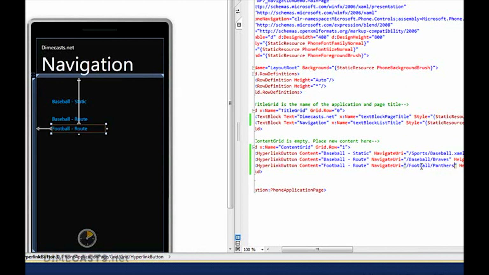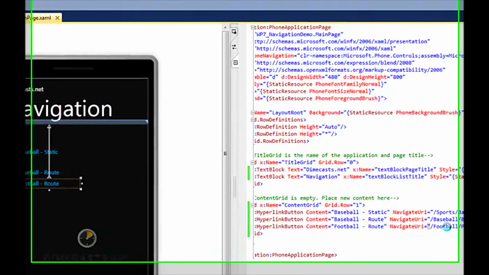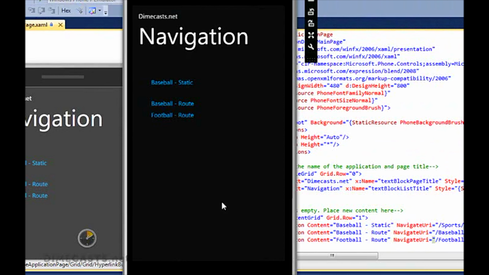So let's rerun our application and see if we can route to the appropriate pages. So my page is loaded again, and if I click the baseball route, sure enough, I route to my baseball page and I get my Braves name. If I route to football, I route to the football page and it provides Panthers. Well, that's pretty cool.